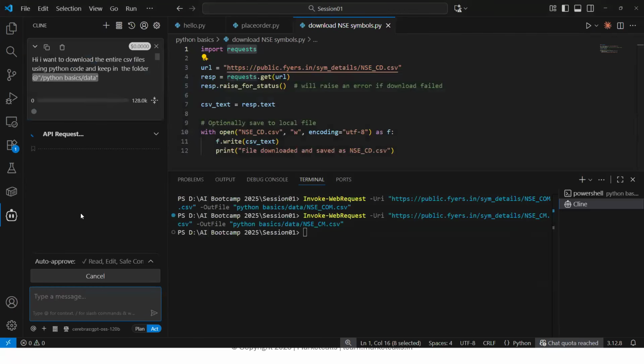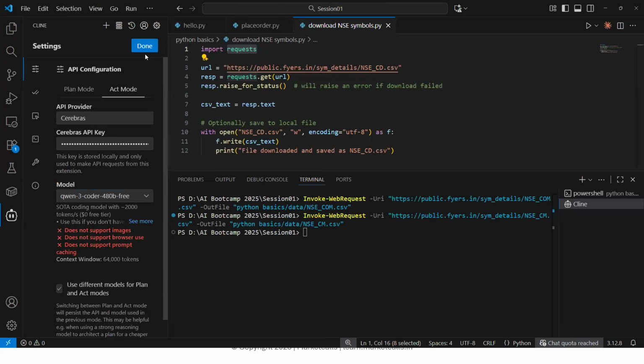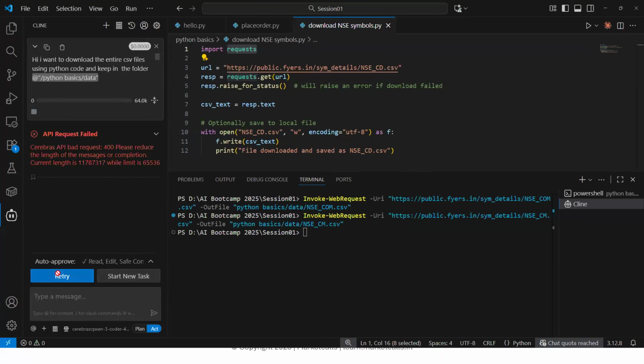The expectation here is that it should work, but I got an error: please reduce the length of the message or completion. Sometimes that's the problem with the free models. Sometimes they restrict. Let's try changing the model. We'll go with Qwen Coder, 450 billion parameter. Retry.